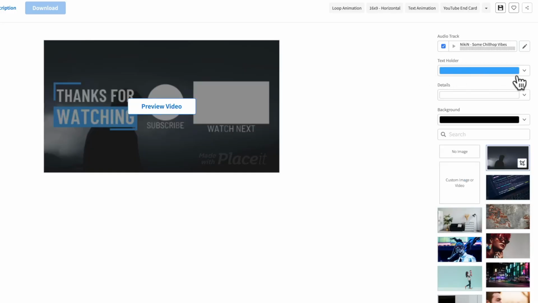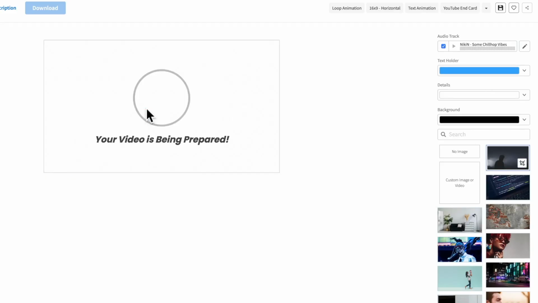So you can see straight away that the blue we've selected has already been applied to our template, and we can see it here in our preview monitor. And if we hit preview video, that will give us a preview or a playback of those modifications as they happen.